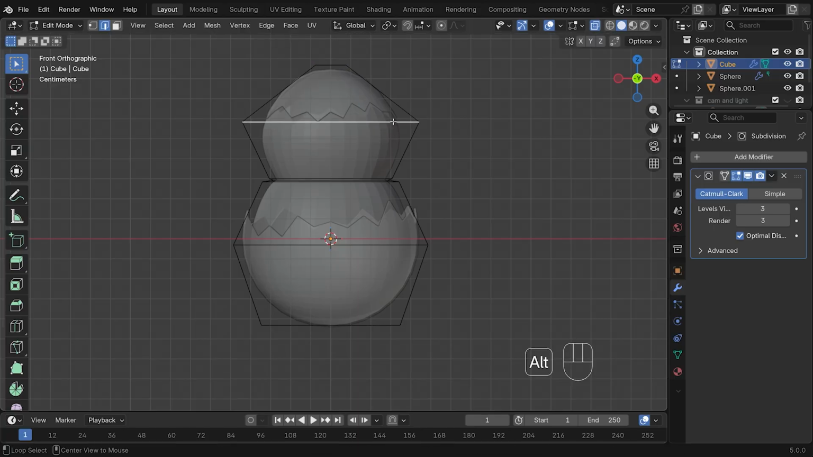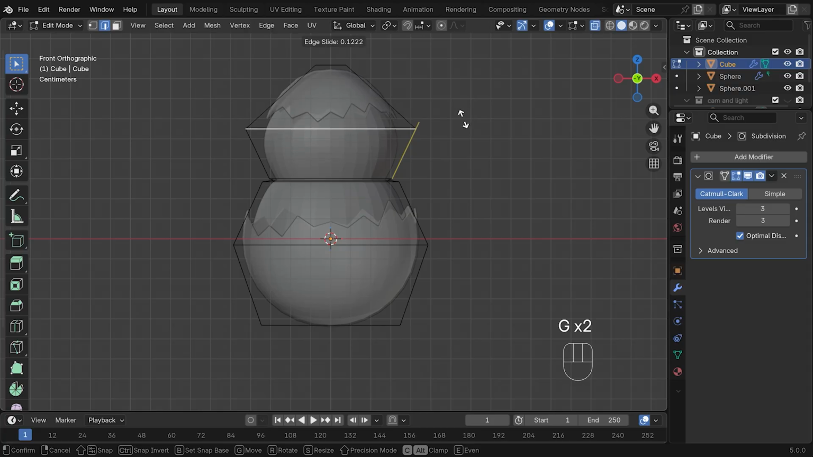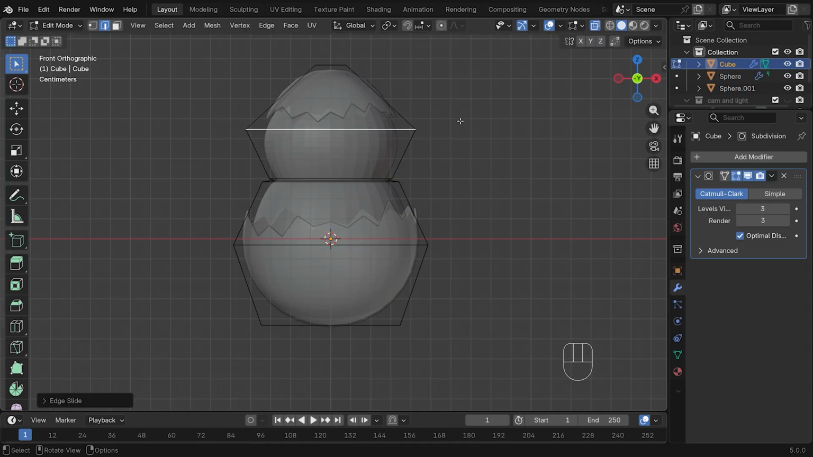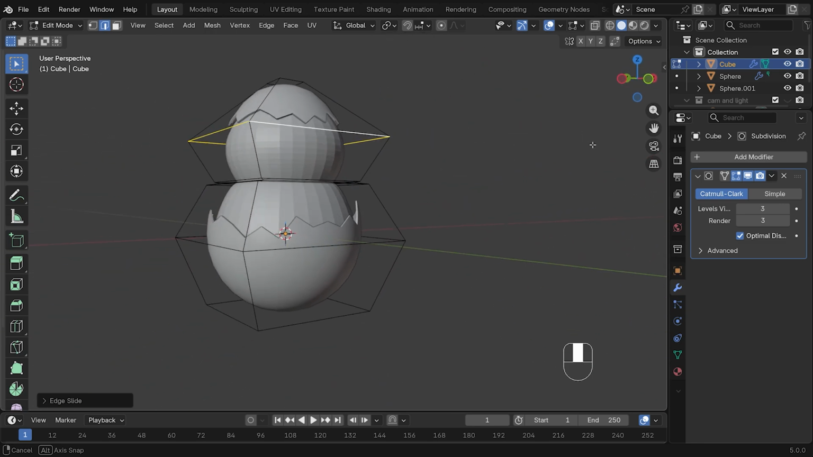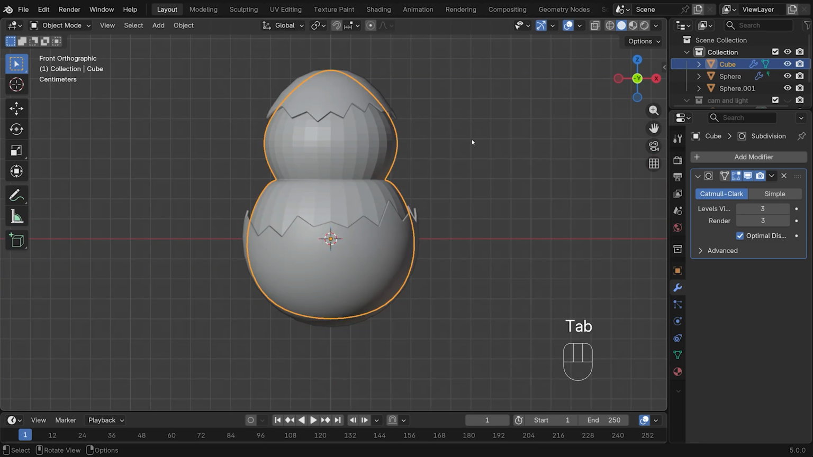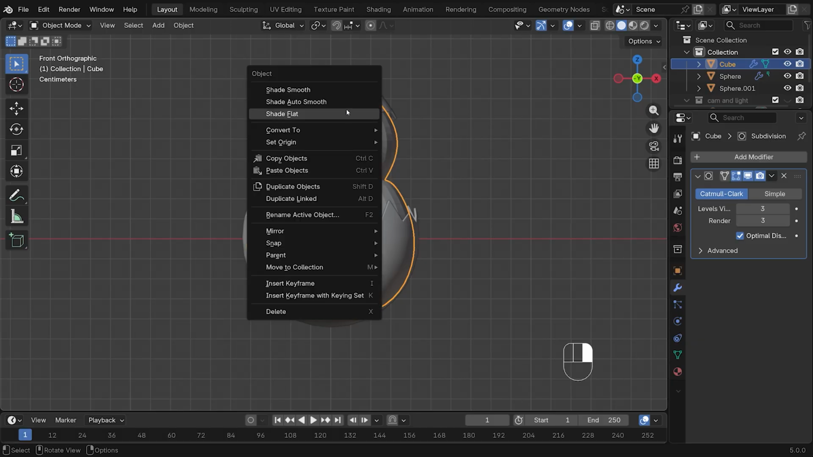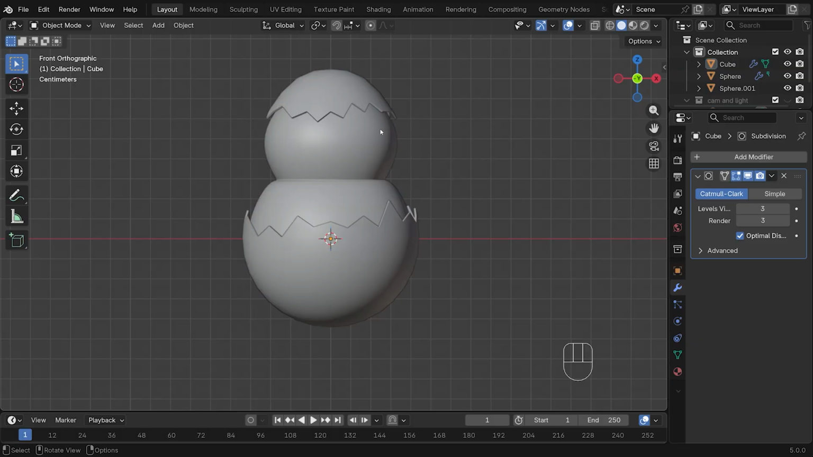This one, I'll alt click on it and press GG and slide it to around here. And now I'll come out of X-ray mode and just check that my chicken doesn't overlap anywhere with the egg. And then tap back into object mode, right click, shade smooth. And that's my little chicken done.